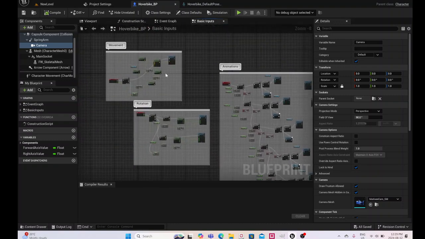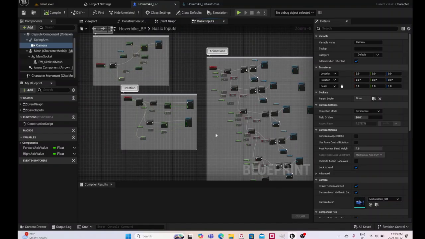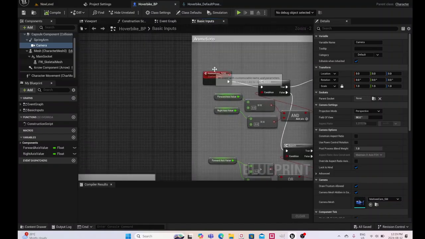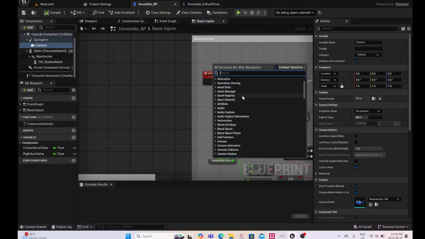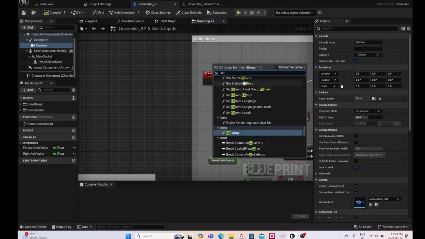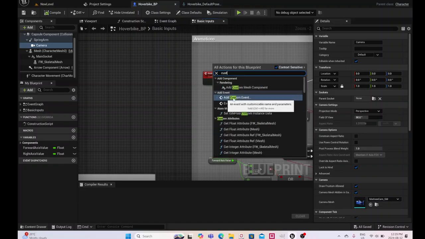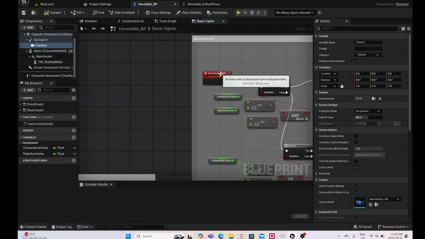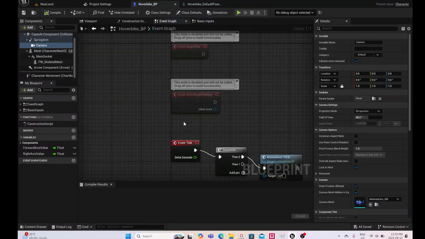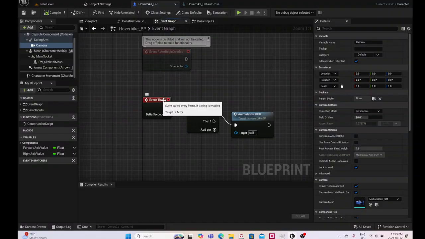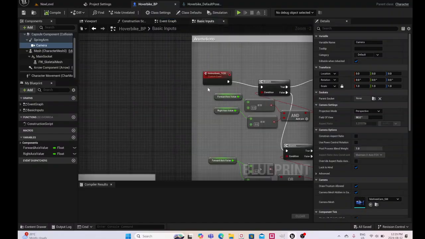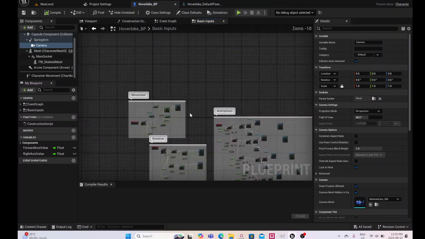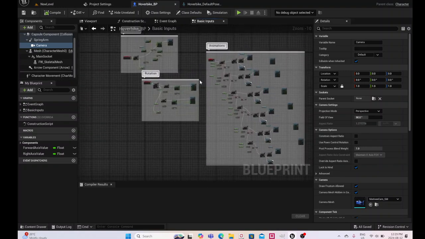I only have like 3 parts of it, and this one, the animations, is being triggered by a custom event that I created by pressing the right mouse button and typing custom event, add custom event. You select that one, give it a name. I named it animation tick. Then I hooked it up to the event tick, which fires all the time. So as this is firing all the time, this fires all the time. So that's pretty much the setup.